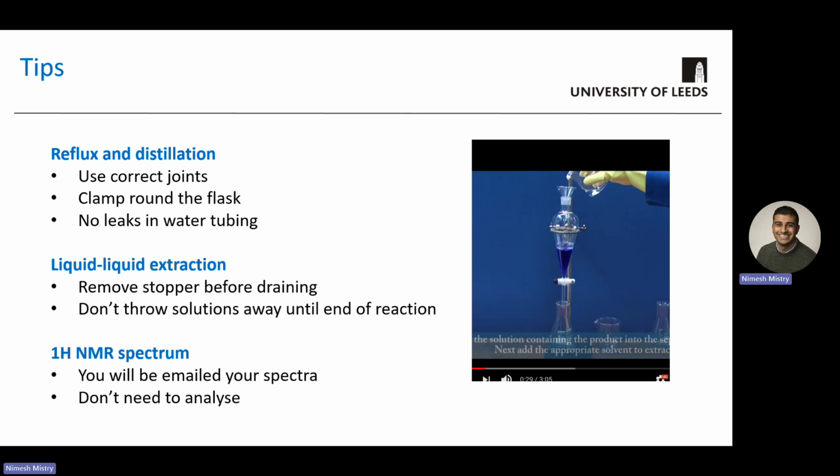So now you can move on to the other pre-lab resources that you need to do to then complete the pre-lab test for this experiment.